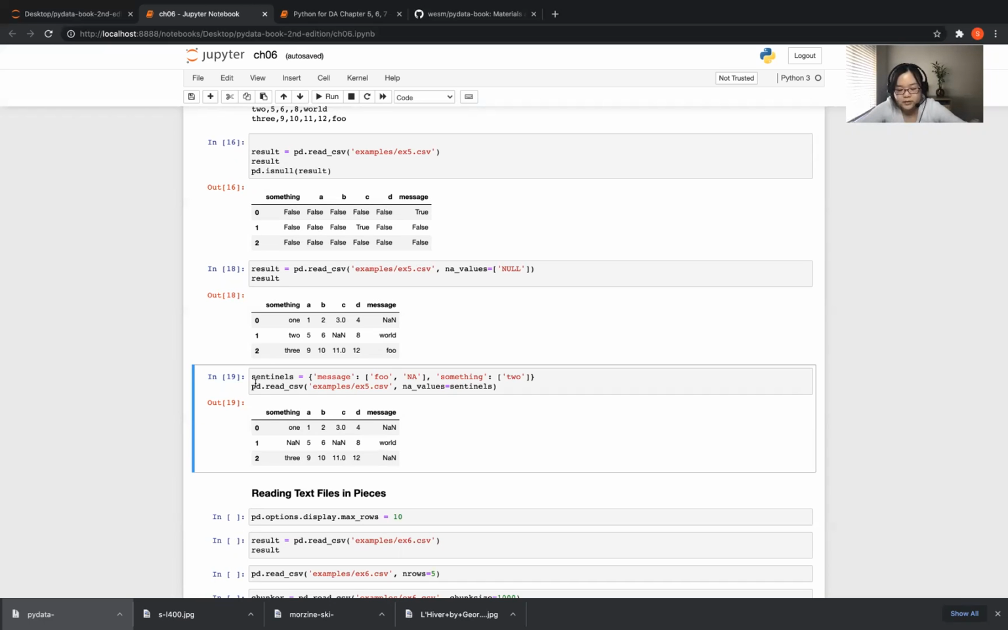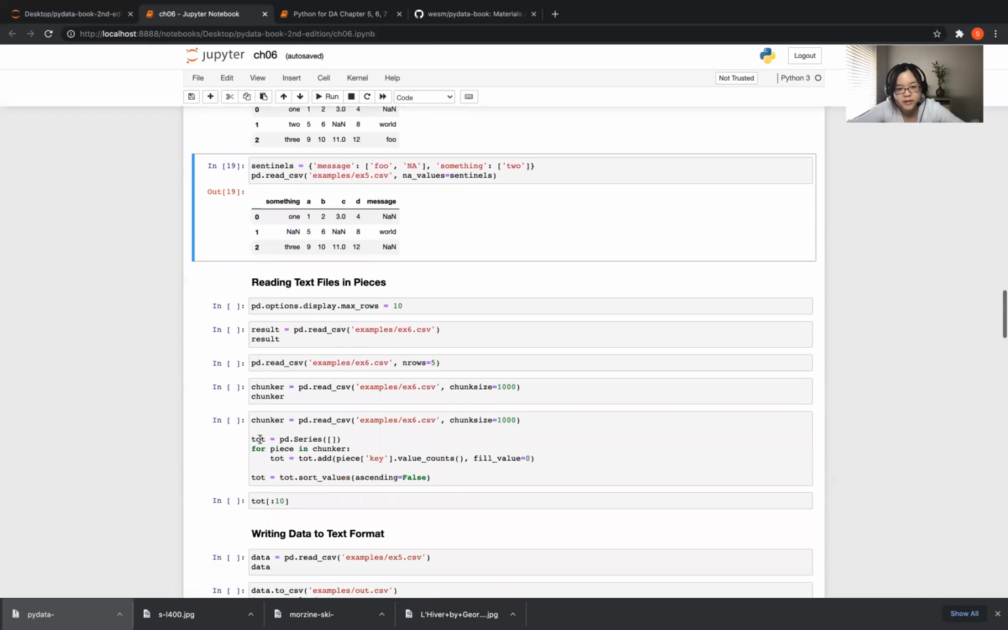And the next part I want to look at is reading text files in pieces. When processing very large files or figuring out the right set of arguments to correctly process a large file, we may only want to read in a small piece of the file or iterate through smaller chunks of the file. This part is very important because right now I'm looking at how to help the students read in large files.